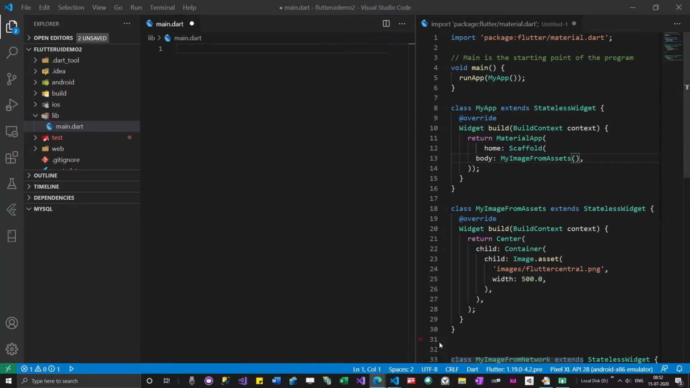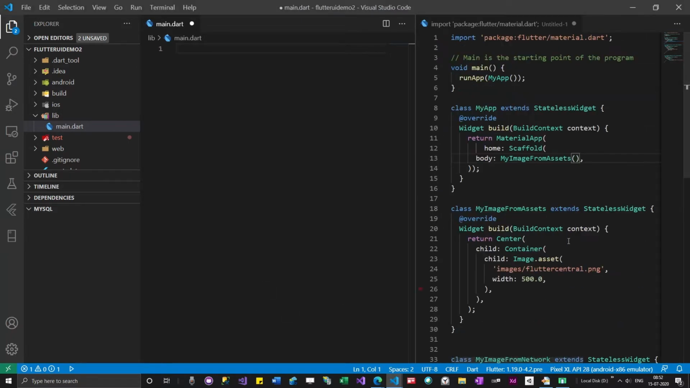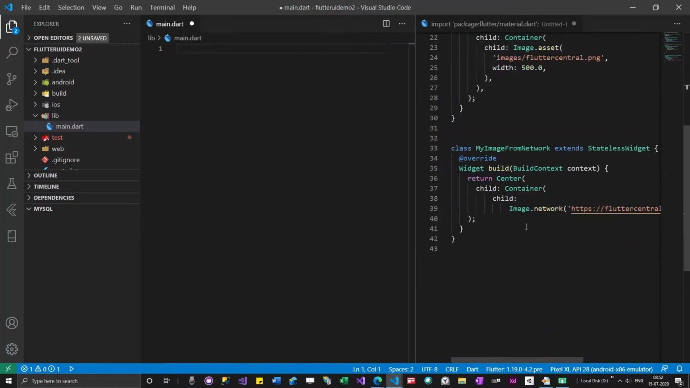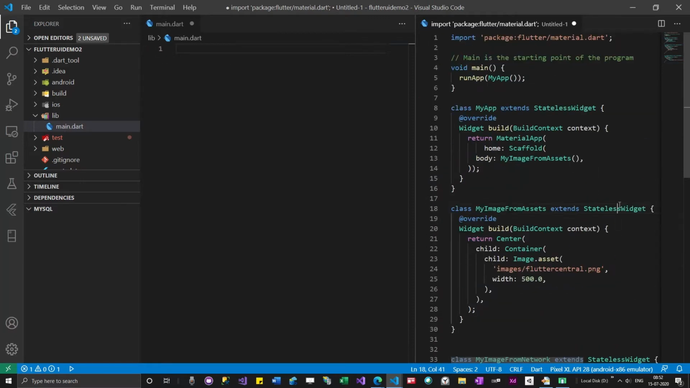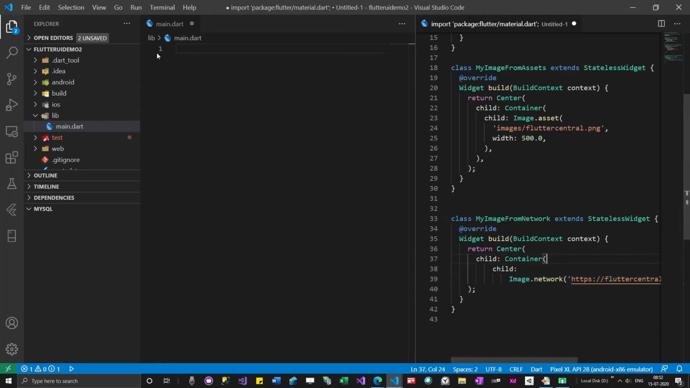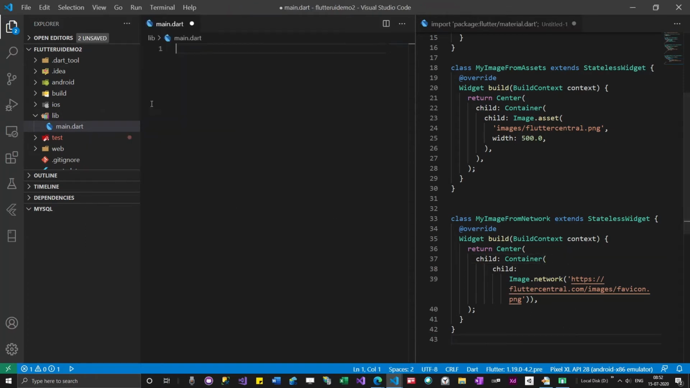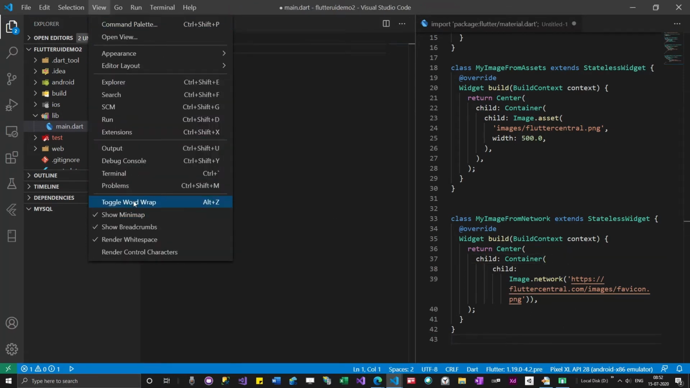So what I did was I copied the necessary code that I am going to use here. Whatever we are going to write might not end up exactly like this. In order to make the whole line visible, because you see this whole line is not visible, I'm going to go to View, Toggle Word Wrap. This is something which will be useful for your editors. So here also I'm going to enable Toggle Word Wrap.